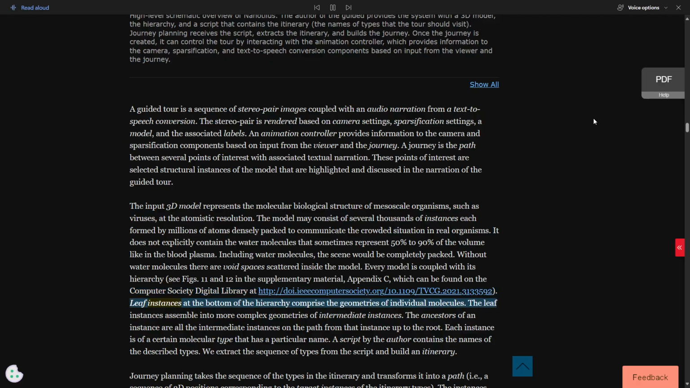1109/TVCG20213133. Leaf instances at the bottom of the hierarchy comprise the geometries of individual molecules. The leaf instances assemble into more complex geometries of intermediate instances. The ancestors of an instance are all the intermediate instances on the path from that instance up to the root. Each instance is of a certain molecular type that has a particular name.